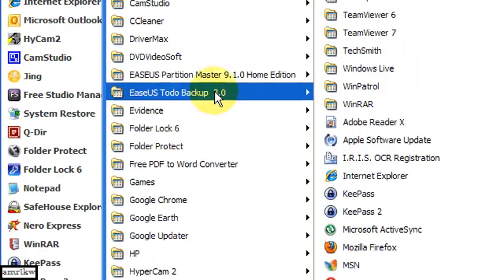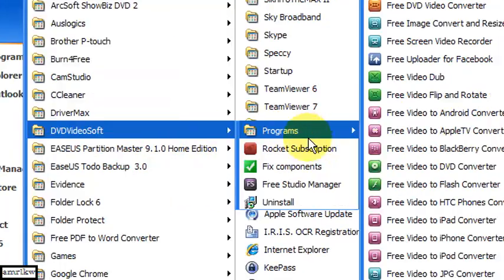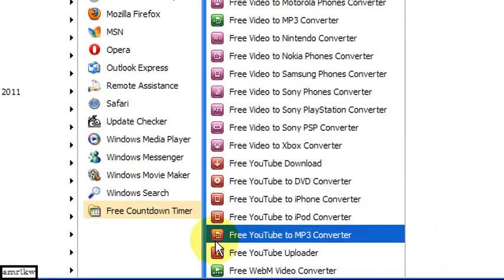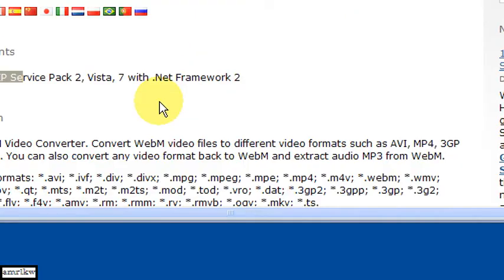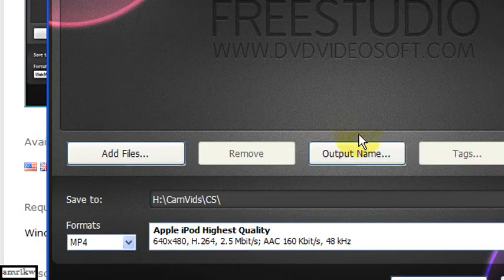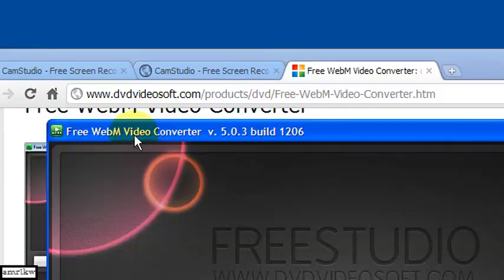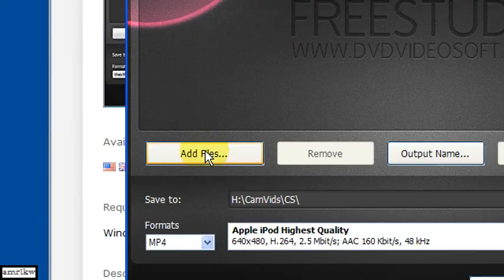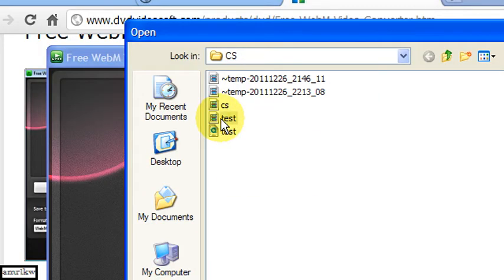The program allows you to then convert. I've got the whole thing, which is because it's free. There it is, there's loads of programs. If you select that one, Free Studio Web Video, right? Video converter. Add the file. So I've added the test file, say.